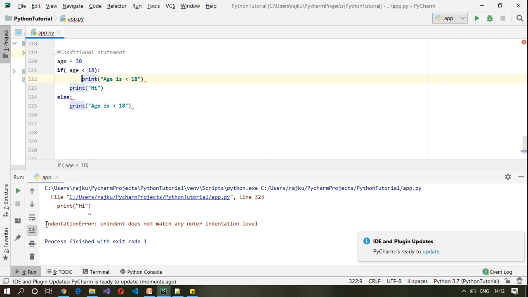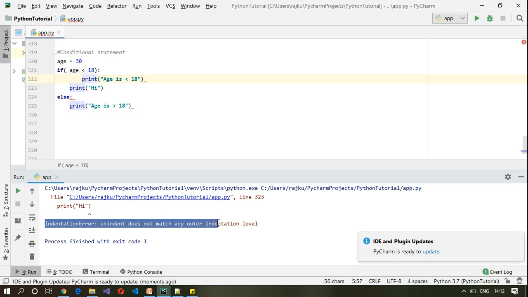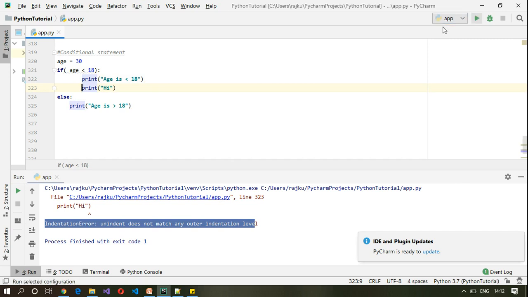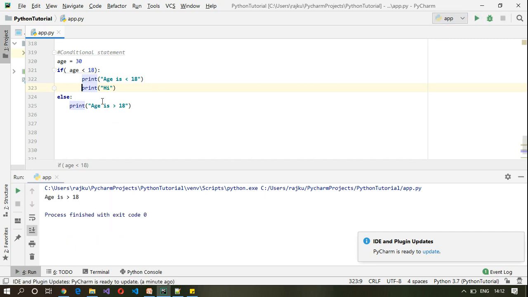So here it says indentation error: unindent does not match any other indentation level. So the indentation level should be the same within a block of statements. Suppose I move this to 2 tabs, now this will execute. So that is why it is always better to use either one tab or two spaces.